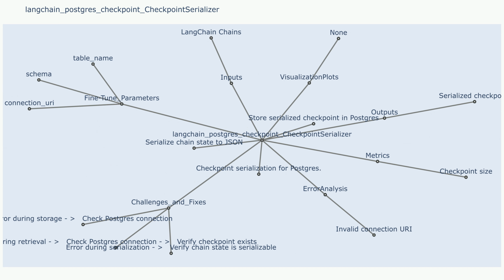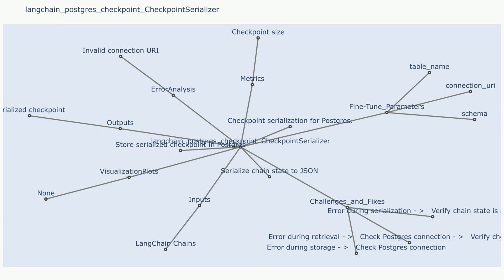Metric 2. Another relevant metric is the performance of checkpoint operations, measured by the time it takes to save or load a checkpoint. This helps assess the impact of checkpointing on the overall execution time of the Langchain chain.